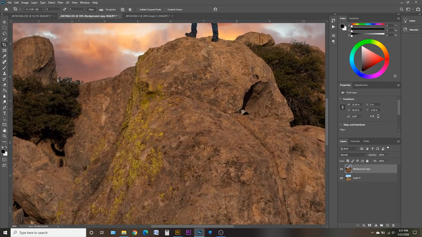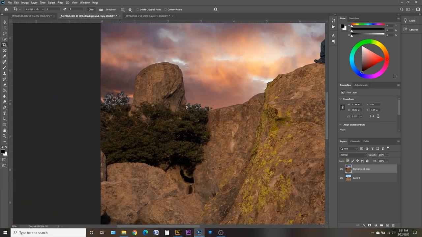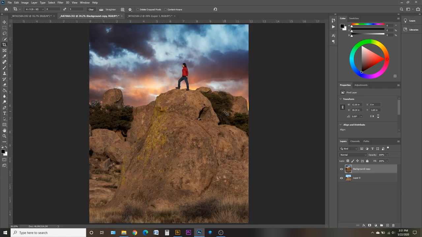So it would take a little bit of fixing, but you can refine that either in here or in Luminar and clean it up. Like I said, this isn't going to be a full tutorial on how to make the image or fix the image or anything like that.